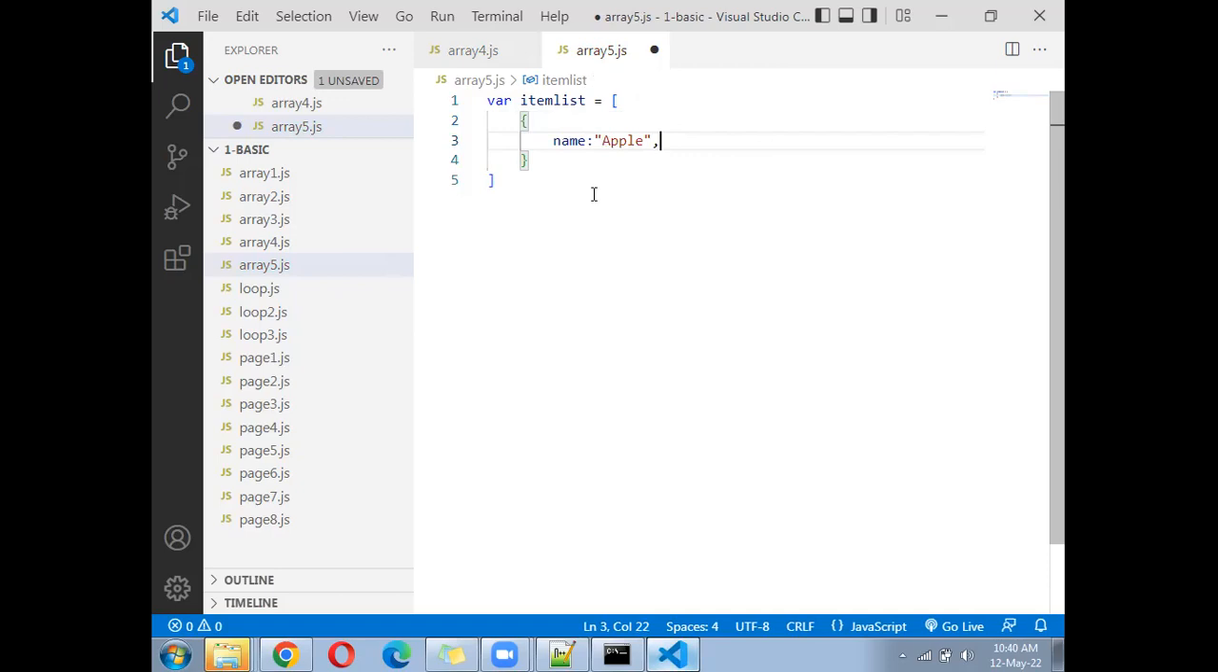Now price, 300 rupees. Okay, color. One is available in the red color, red apple. And one is available in green color, okay, green apple, red apple and green apple.